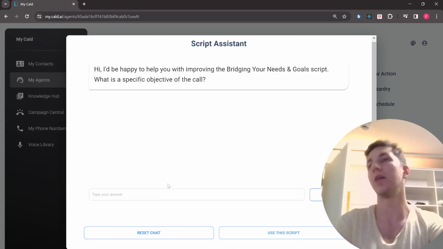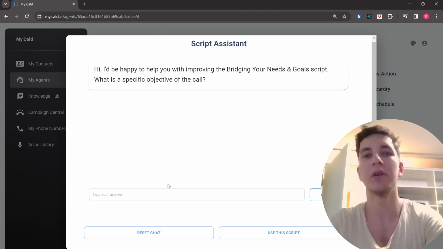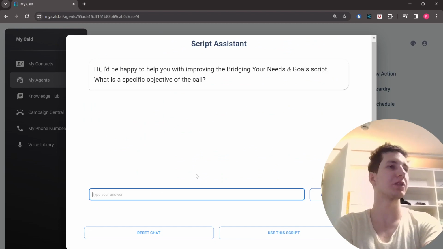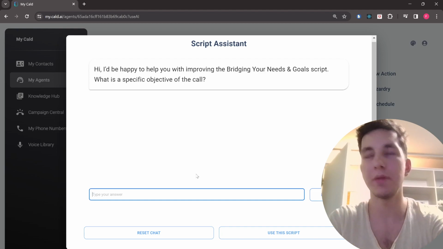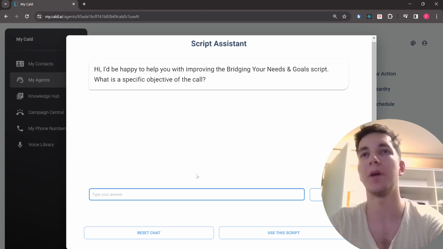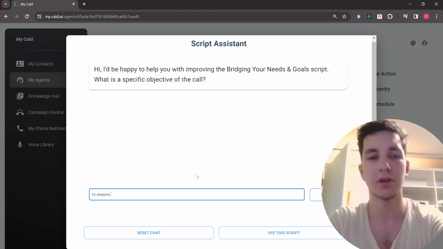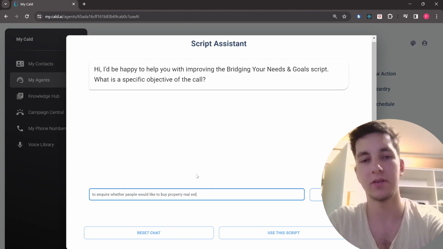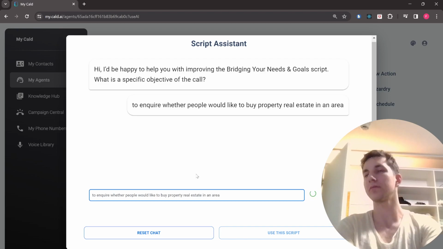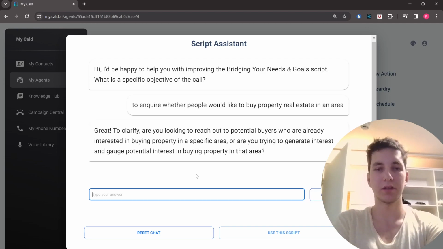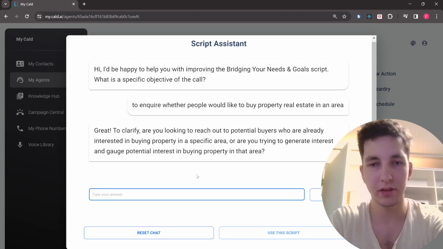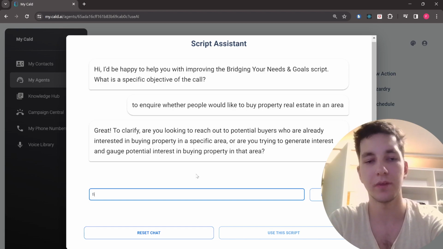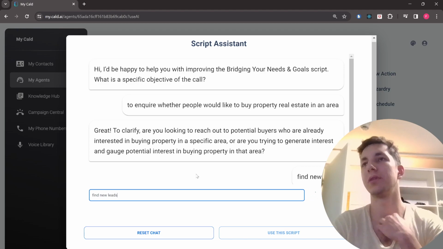And once I'm in there, let's say the objective of my call is, for example, I'm cold calling people in real estate, and I want to inquire whether people would like to buy property, real estate in an area. So I'm looking to reach out to potential buyers. I'm trying to find new leads for my real estate business, let's say.